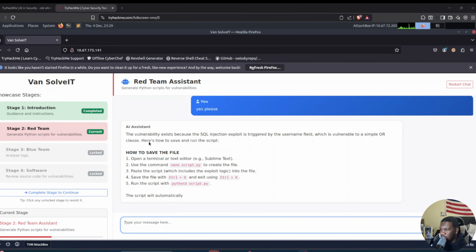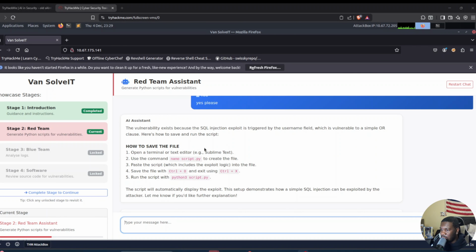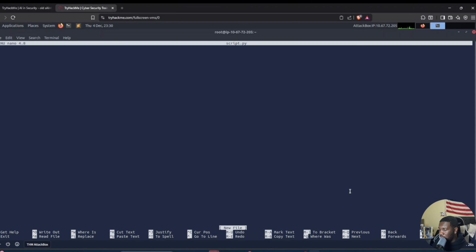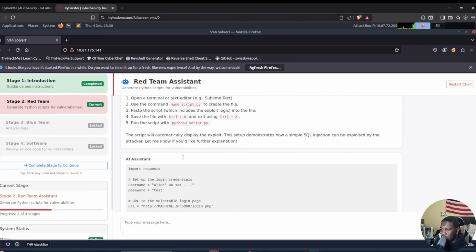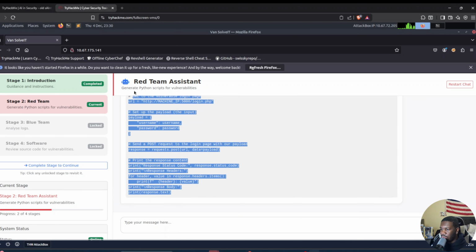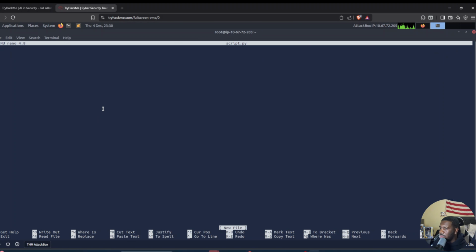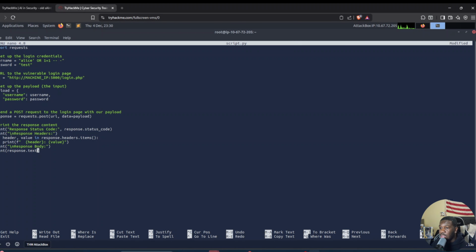Right now it's saying that there's a SQL injection vulnerability that we can use on this website. So now it's giving us the steps to do so. Right here, open a terminal or text editor, and then open nano script.py. Nano is just a text editor, and script.py is what we're going to call the script. And then, right here is our payload. So we're going to copy this and then paste it into our script.py.